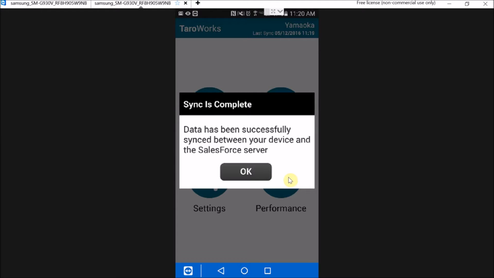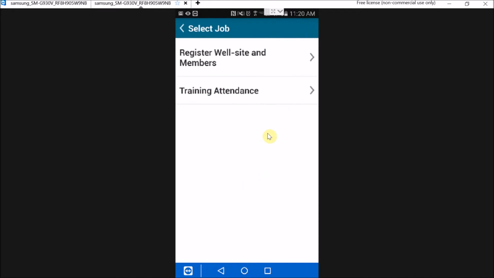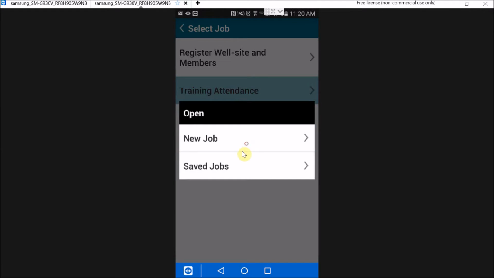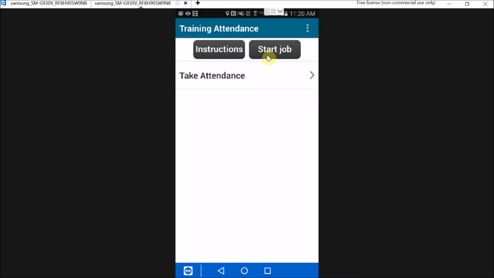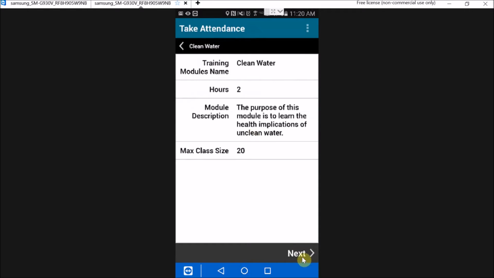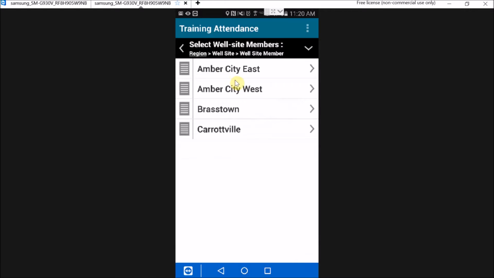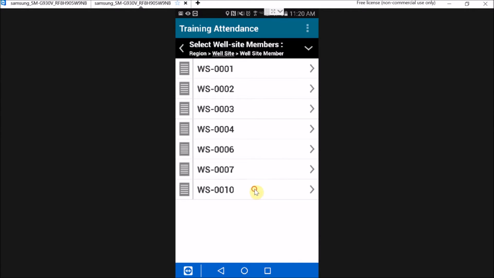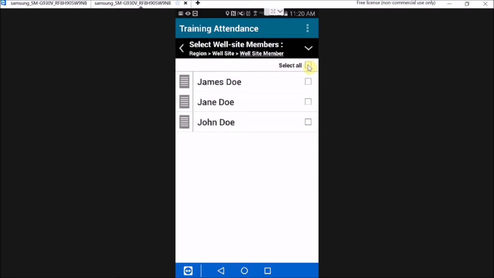Now our Aquacom user wants to train the well site members that she registered. So we're going to start the attendance job, and we're going to do a training on clean water, and we're going to go back to the well site that we just registered. So we can see our 3 members. And as you can see, I can either select all of these members or some subset if I'd like. So I'm going to select them all.